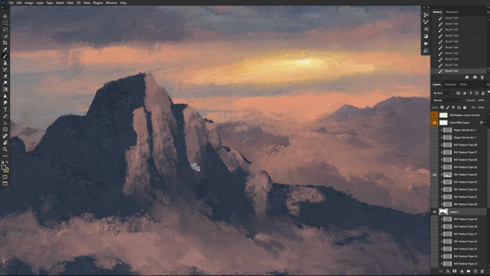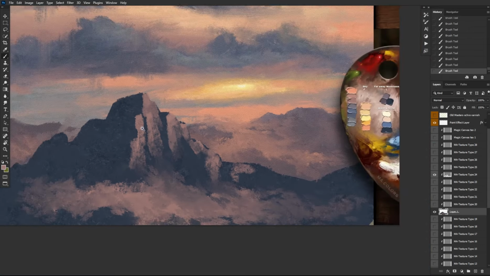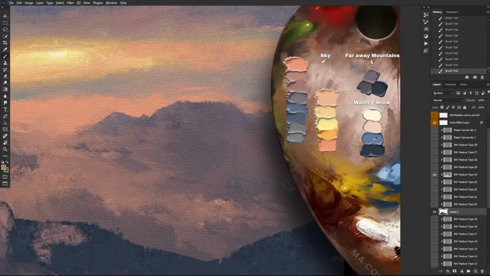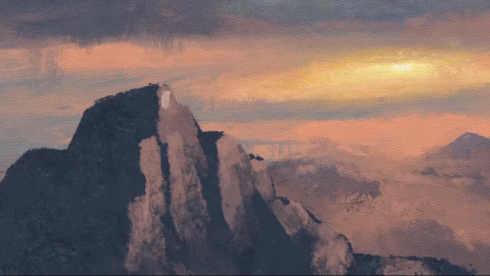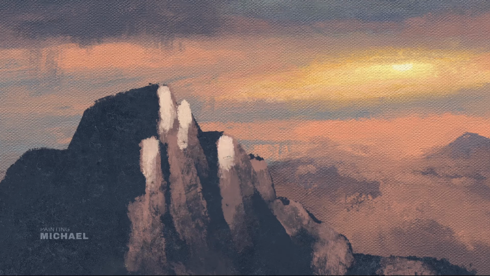Time to create even more highlights on that rock. I'm using the color for the snow for that, the highlight color, and I'm using this color especially on the very top of the rocks. Those are right now reflecting the light of the sun to our eyes. Now it's really time to shape and create this mountainscape.